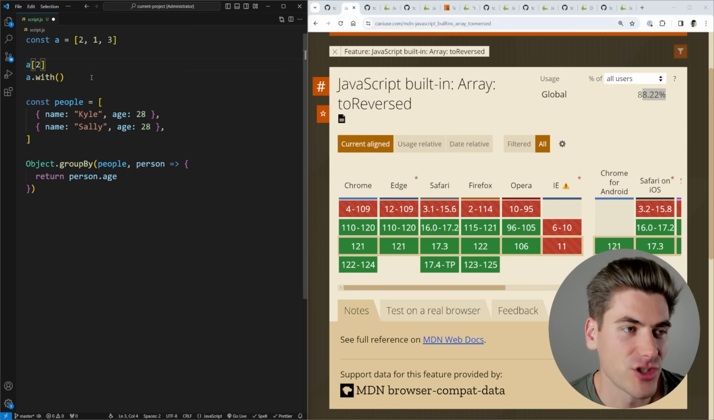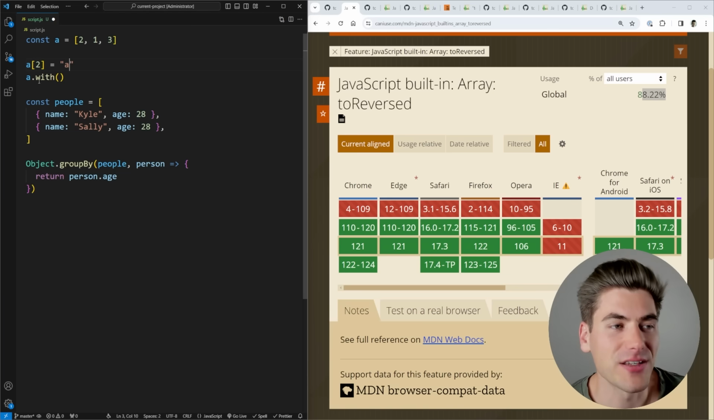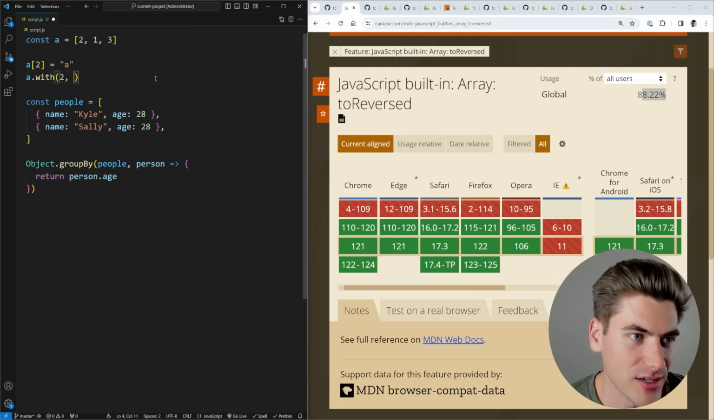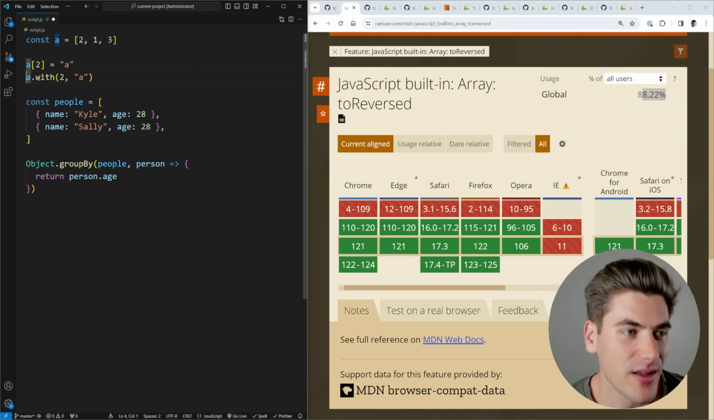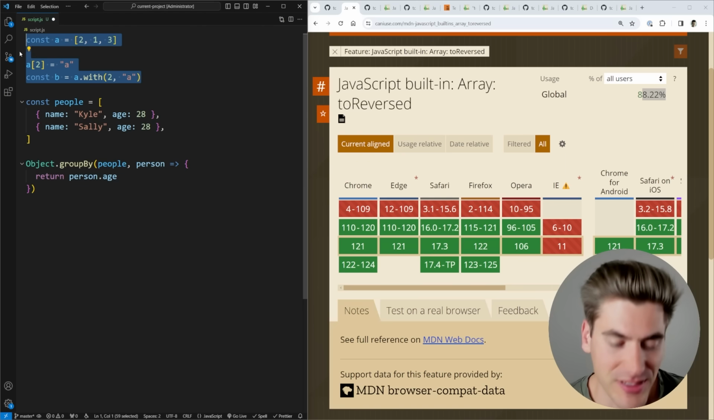For example, if I wanted to change the element at index 2 to be the value of A, that's going to actually mutate my array A, while if I came in here with the with method and said change index 2 to the value of A, that's going to return to me a brand new array B that has changed the second index to the value of A. These methods are really useful if you need to deal with immutability, for example, in something like React.